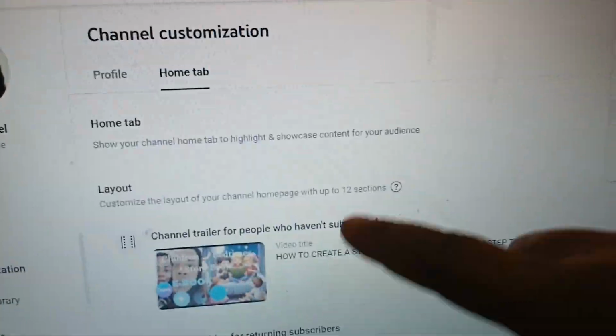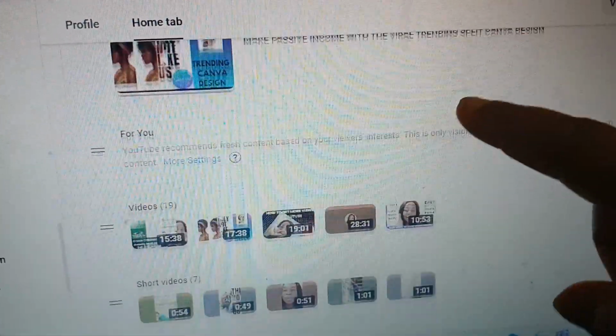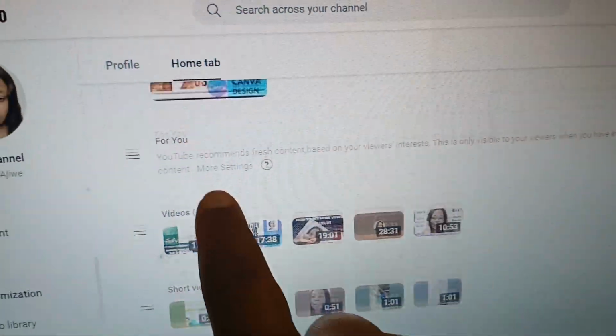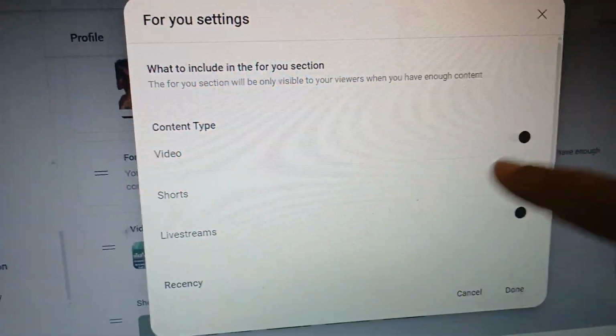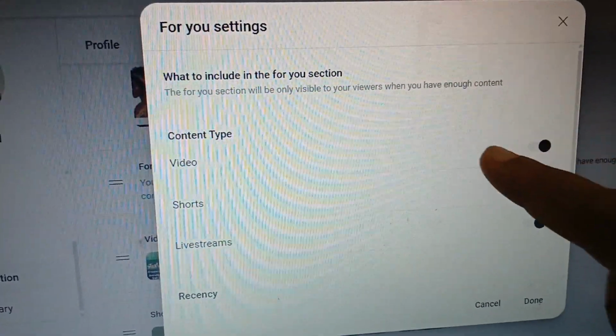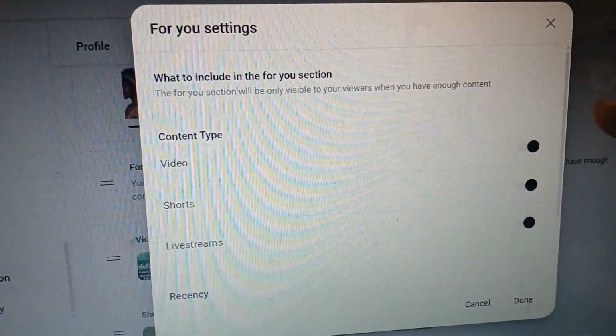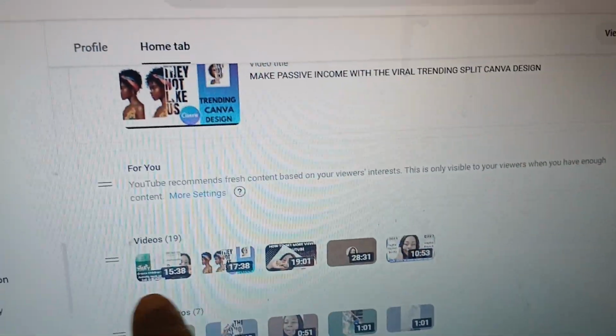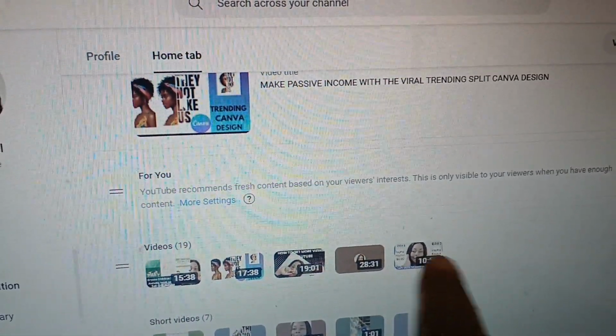Now for the For You section, I've also activated mine. Okay, let me go back. Let's go to For You. Now this is For You. You click on For You, you click on more settings. Now you make sure that this is turned on. If you look at this, I've turned on videos. Okay, let's go back and look at it. This is it. You have videos because I turned it on for you.